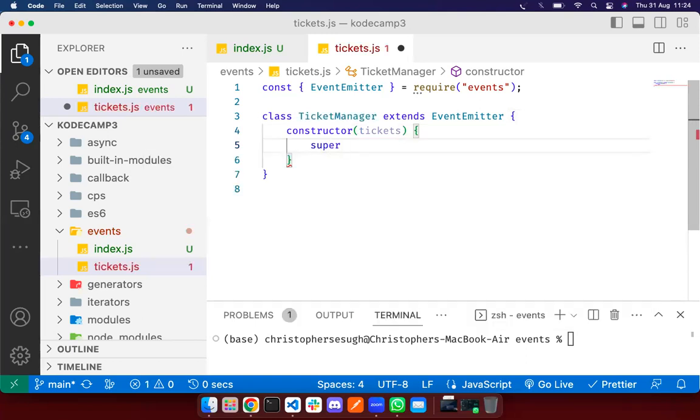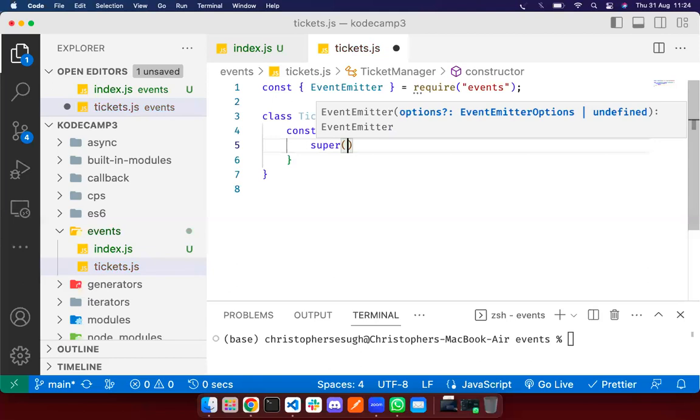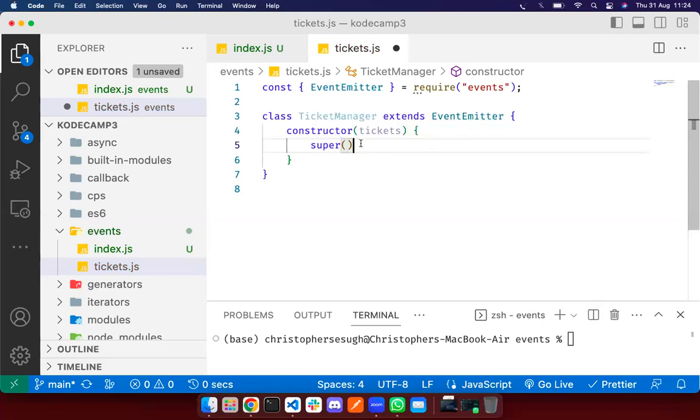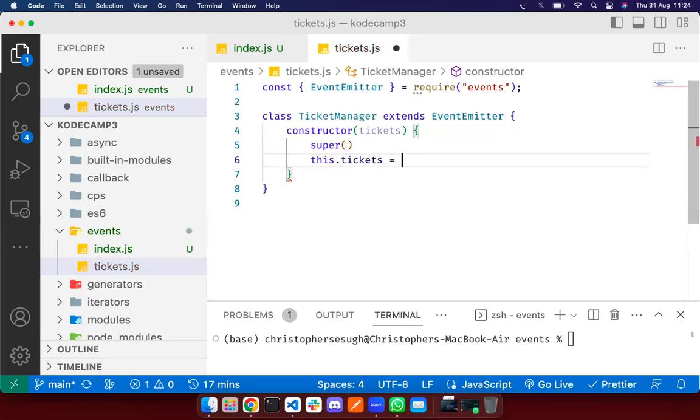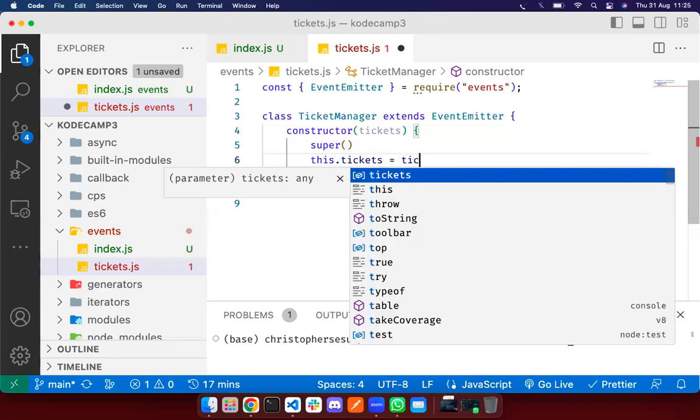So basically, what the super function is for is to access the methods and properties of the event emitter. The super function here calls the constructor of the parent class, which in this case is the event emitter. Let me repeat myself again. This super function calls the constructor of the parent class, which in this case is the event emitter. So we are calling the constructor of this event emitter to get access to the event emitter's properties and methods. So we will then initialize our tickets. We'll say this.tickets is equal to tickets.